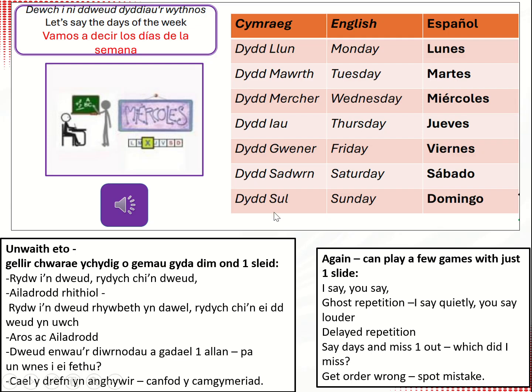And as you can see here, we've got the Welsh, English and Spanish again. It's a great chance to look at comparisons, make links between the words. And again, you can play lots of games with just this one slide. The I say, you say again. Often children love different types of repetition, like ghost repetition, where you say it quietly, they say it louder, or vice versa.